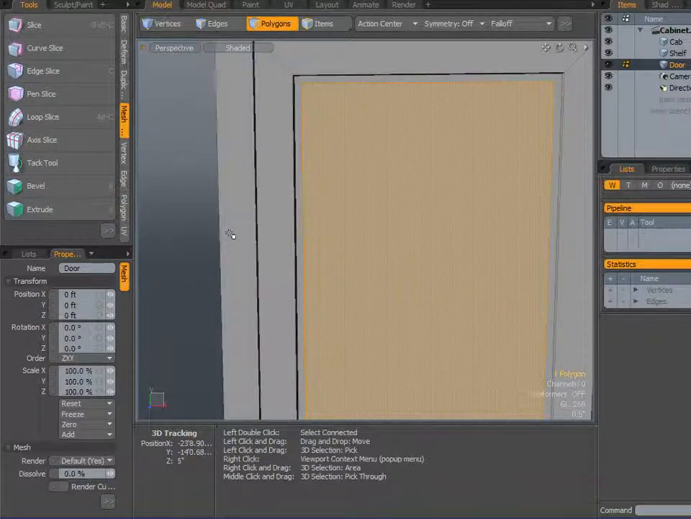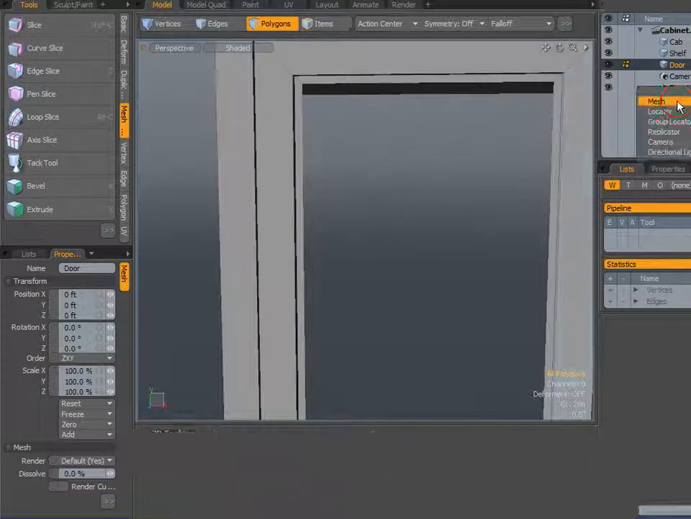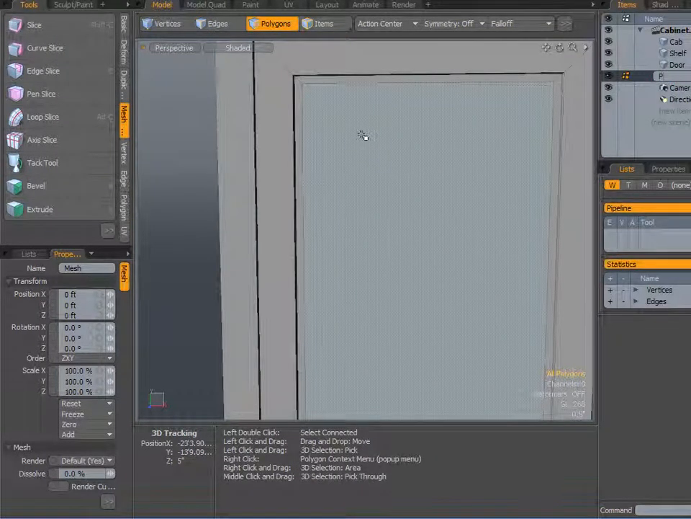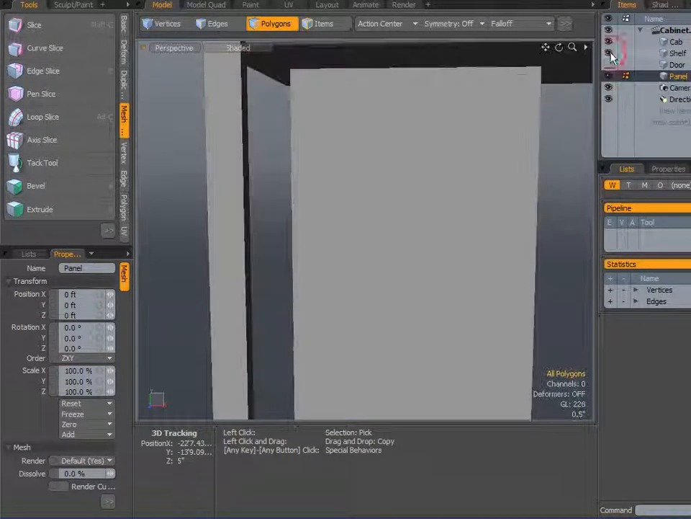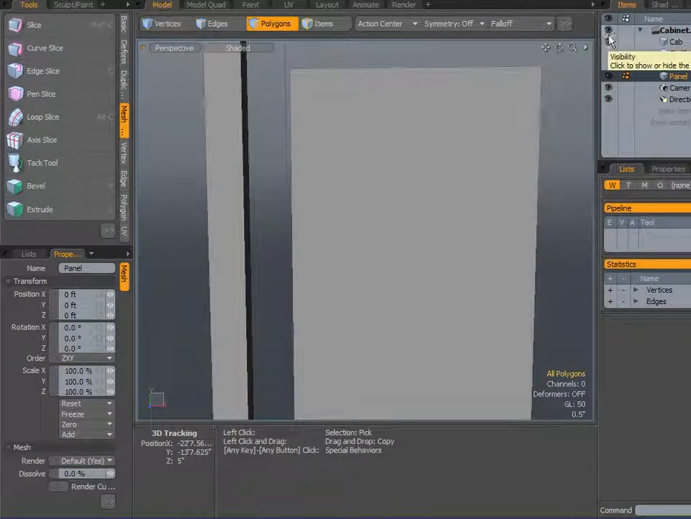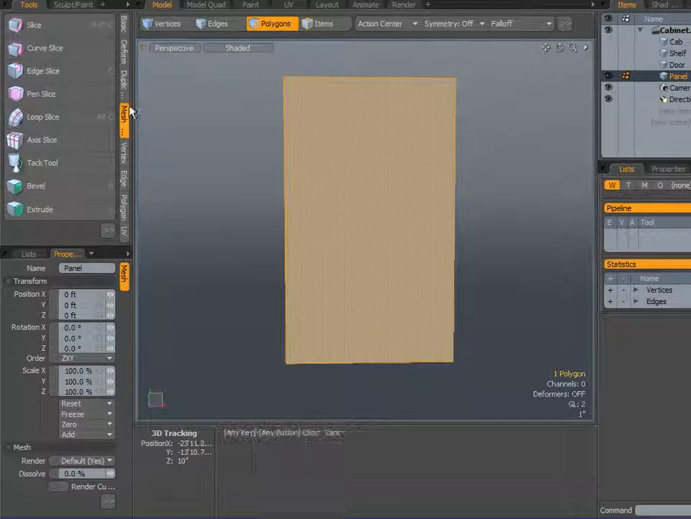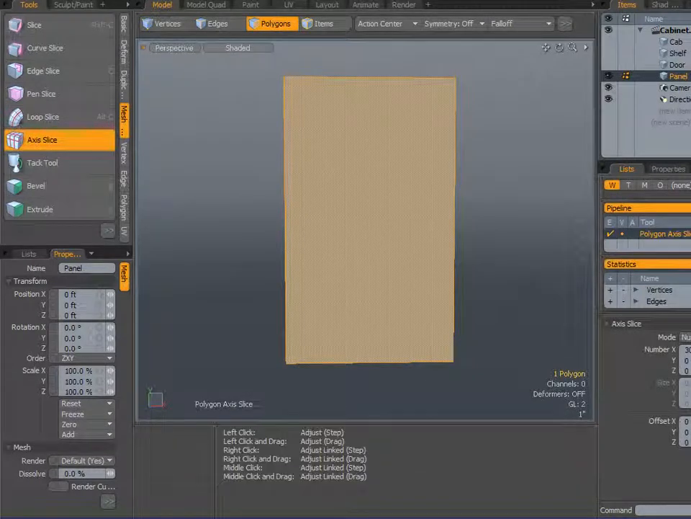I'm going to cut this piece from the rest of the geometry. So Control X, new mesh, Control V to paste that in there, and I'll call this panel. Okay, let me hide the door and I guess everything else. Okay, with that polygon selected, I'm going to come over here to Mesh Edit and use the Axis Slice tool. Now I want a number of 30 on the X.